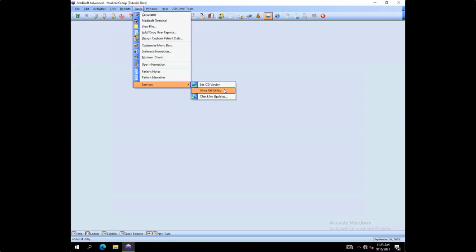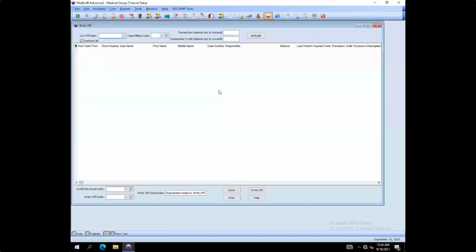And not to be confused with the older versions of Medisoft. So this is Medisoft version 25, which 26 will be released soon. But in version 25 and the newer versions, you have this write-off utility located here. In the older versions, it was under the Activities menu, and it was called the small balance write-off. This one is not necessarily for small balance write-off. You can write off any balance with this one. And it works a little differently than the small balance write-off utility, if any of you have used that one in previous versions.